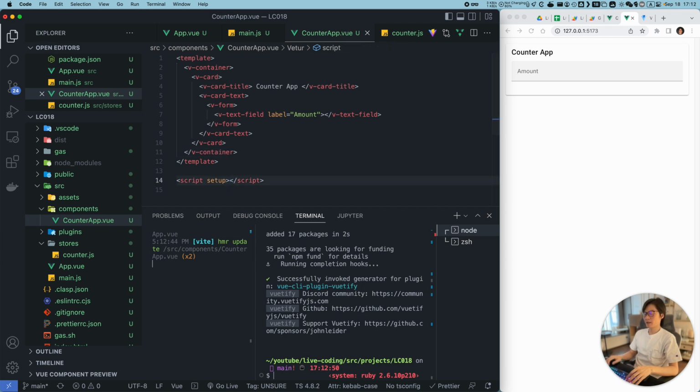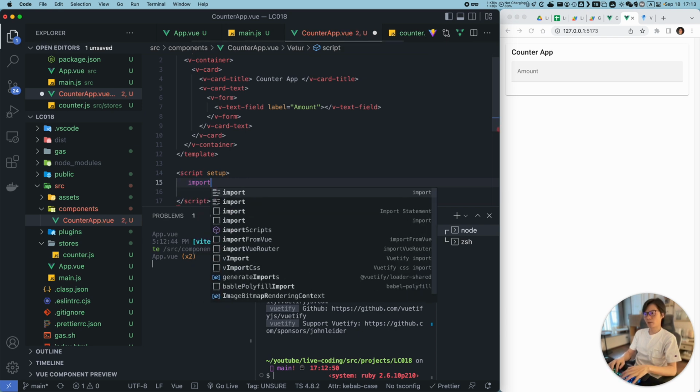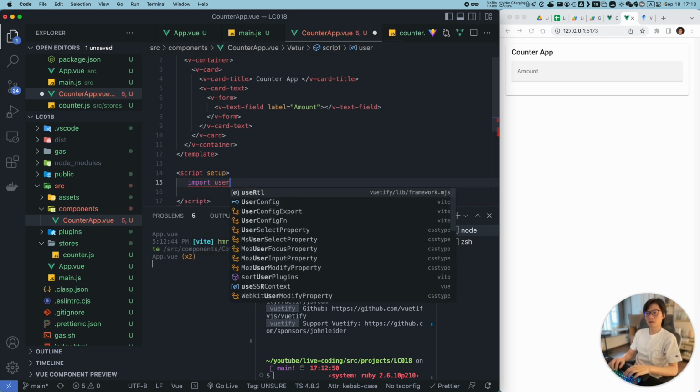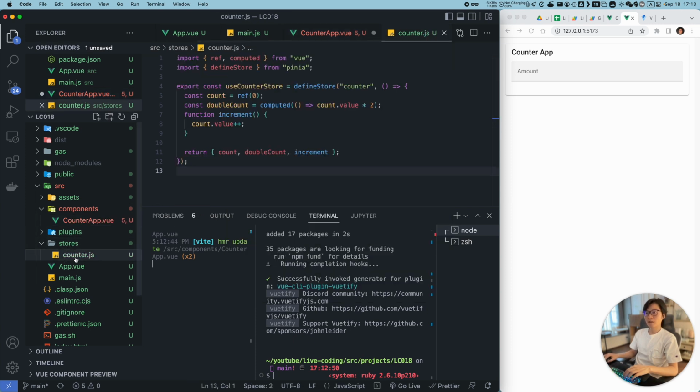So in this script tag here, we need to define something. First of all, let's use const to use this store. So we can import use counter store from store. Not like this one. I think I need to import use, not user. Let me check the name. Use counter store. Okay.